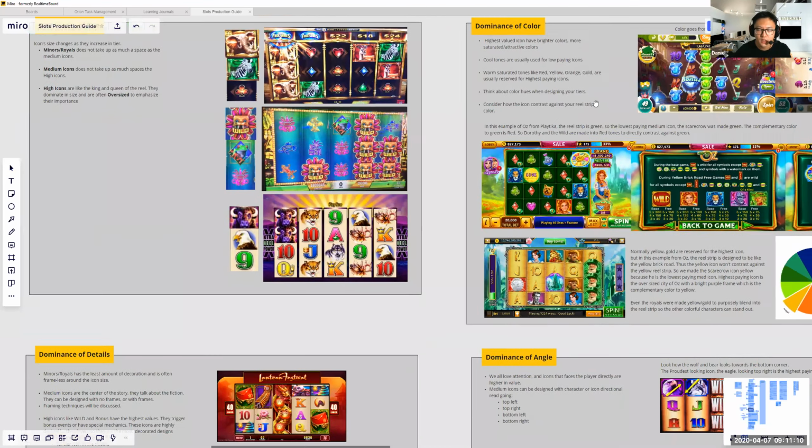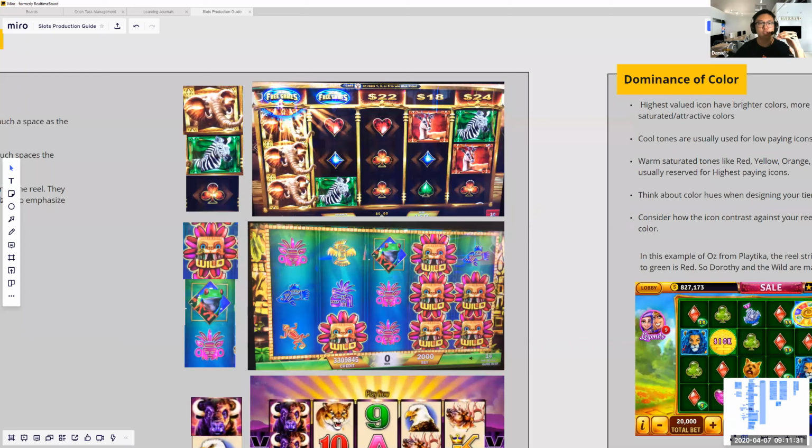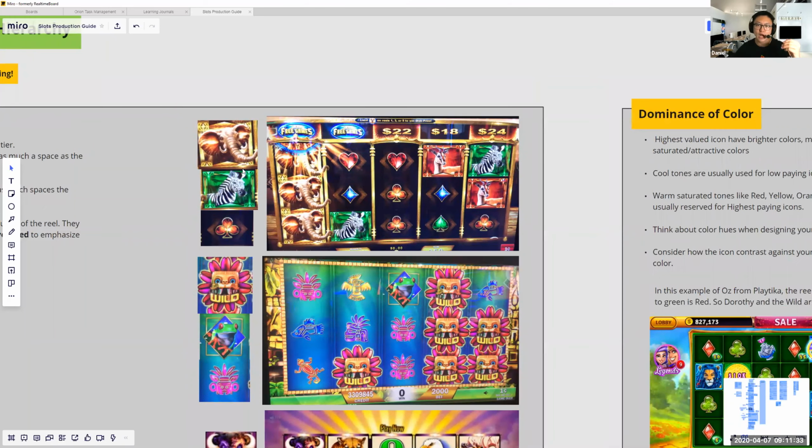First, dominance in size. You can see in these examples here. Anything that's lowest paying will always be the smallest in size, and as you rise up in the tiers and hierarchy, they get a little bigger. And then the most attractive, highest paying icon is super loud, really big in size. And sometimes they will do something called oversize, where they creep into other icons' space, right?